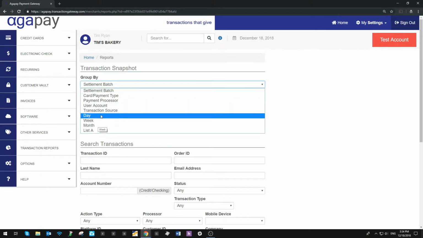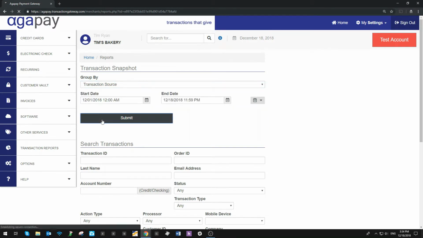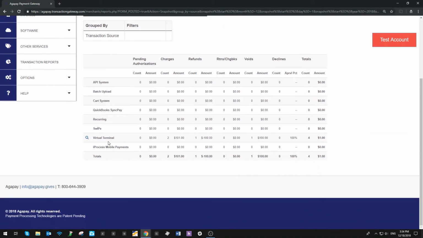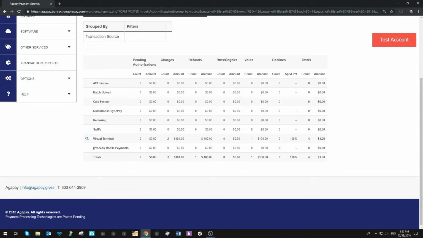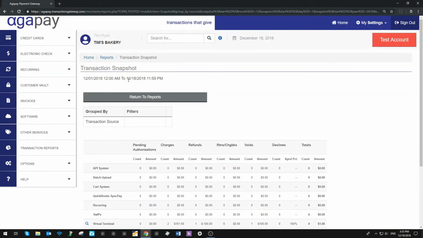If we want to view by transaction source, it's going to group it based on where the transactions came from. If you're using multiple channels, then you can view which transactions came through which channel, whether that's through an API, through QuickBooks Pay if that's what you're using, Stripe, Virtual Terminal, which is what we use on the gateway, or iProcess mobile payments, meaning it's coming through the mobile application. These are all helpful if you're trying to identify certain information, or if you want to view your transaction reports in a certain way.